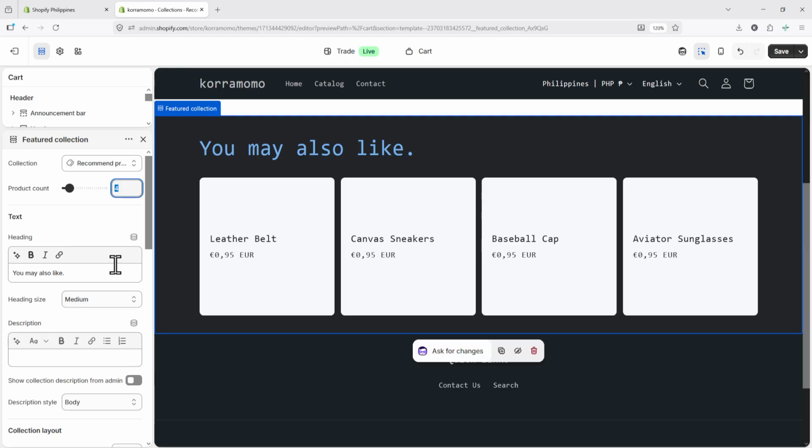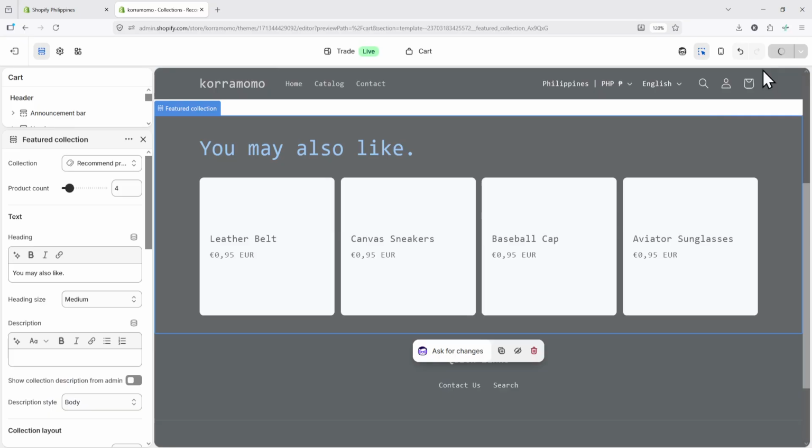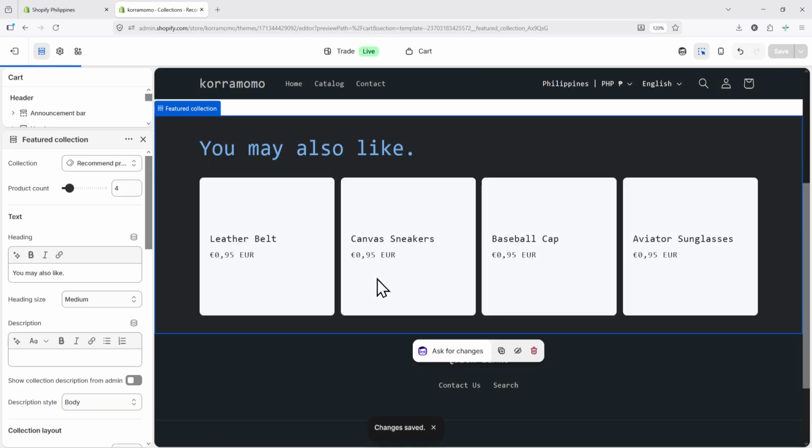Then look for Number Columns on Desktop. If you want each product to appear in its own column, adjust that setting to 4 as well. Once those settings are in place, go to the upper right corner of the theme editor and click Save. At this point, the main setup is complete.